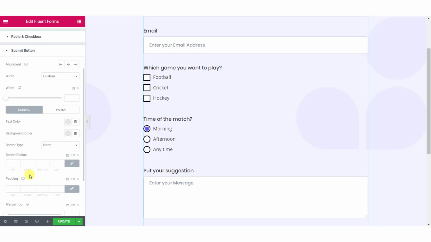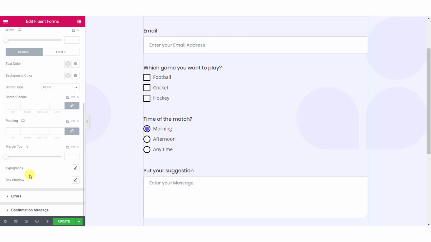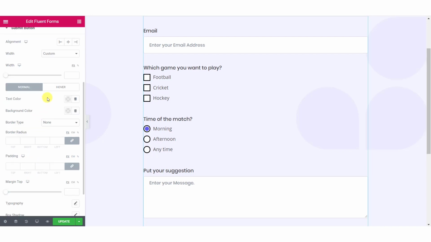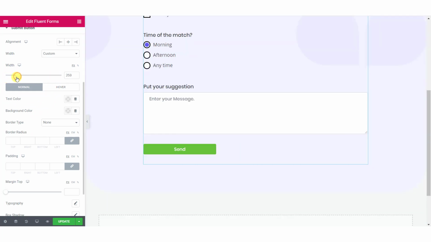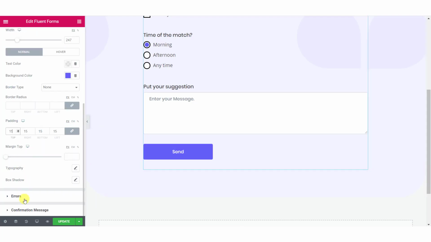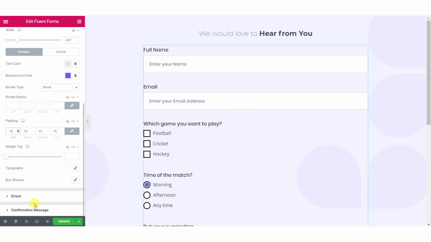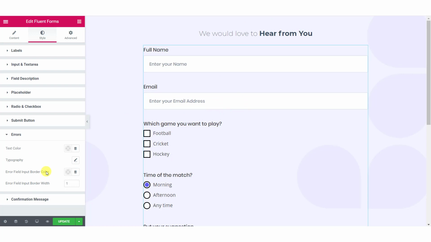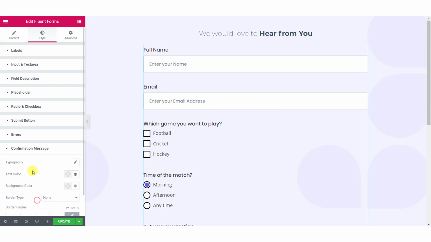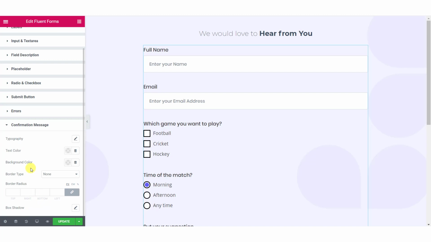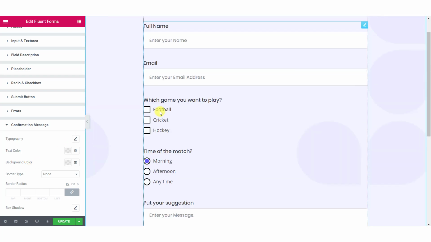Now moving on to the submit button customization, you can change the alignment, width, text color, background color, border, border radius, padding, margin, typography and the box shadow. For errors and confirmation messages that will be displayed on your form, you can change the text color, typography and other options, and almost same changes can be made for your confirmation message as well, such as typography, text color, background color, border and box shadow.